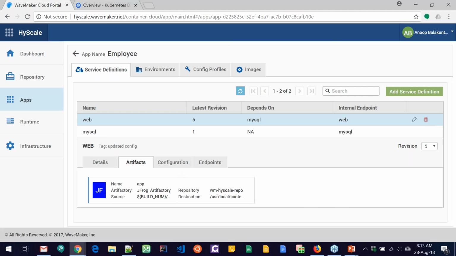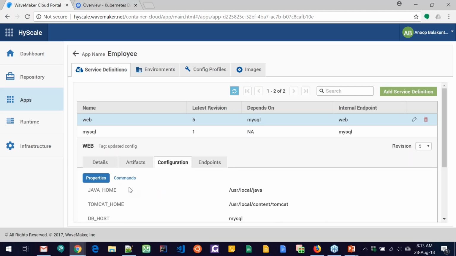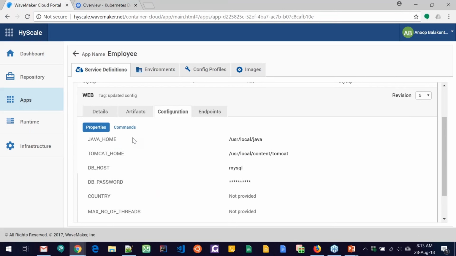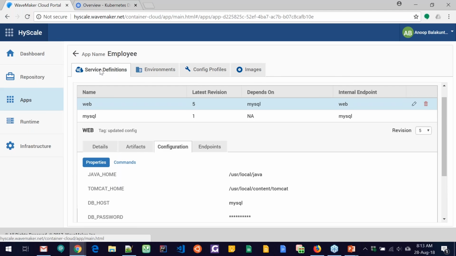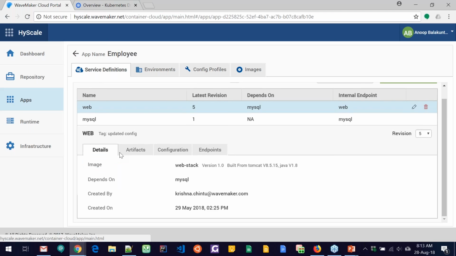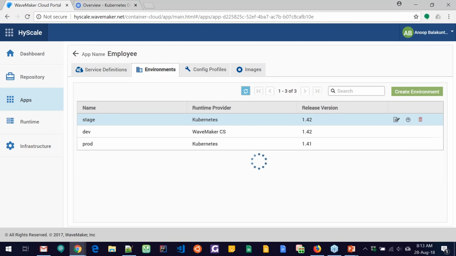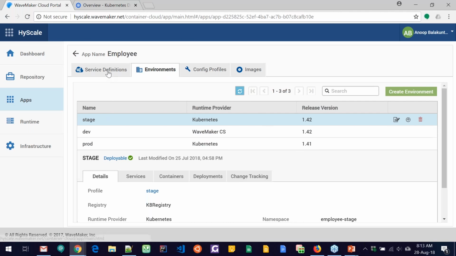And then what are the configuration properties required for this service to run? There's a bunch of stuff here which is from the stack. There's a bunch of stuff required for the application to run, and so all of these things form a part of service definition, which typically a DevOps team or a development team would know and would simply come in and specify. Once you've done that, then it's fairly simple to run an environment for this application.